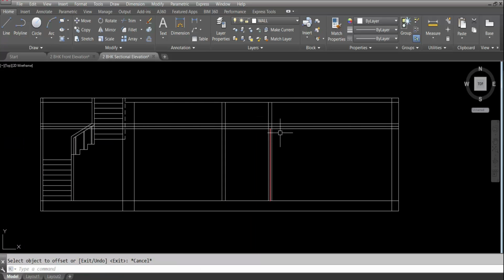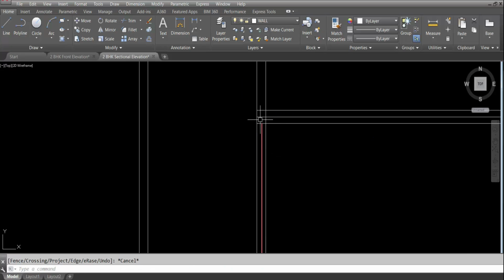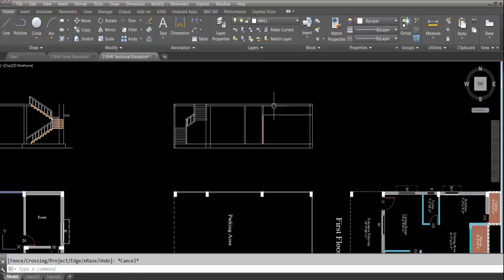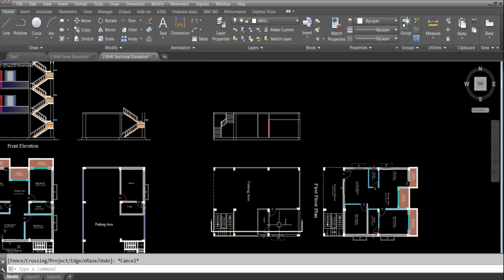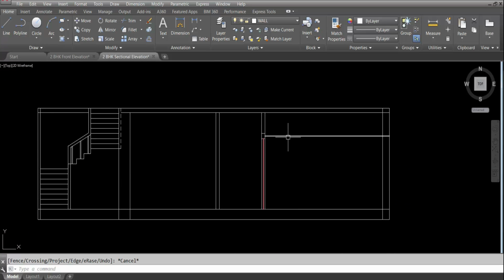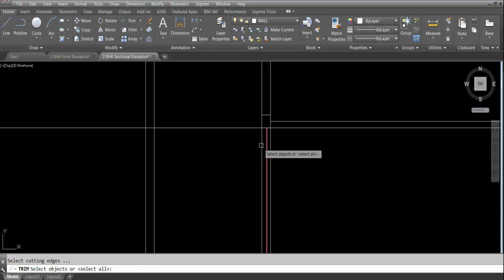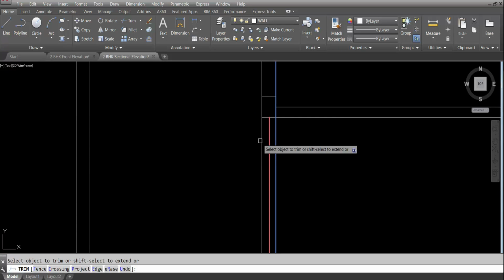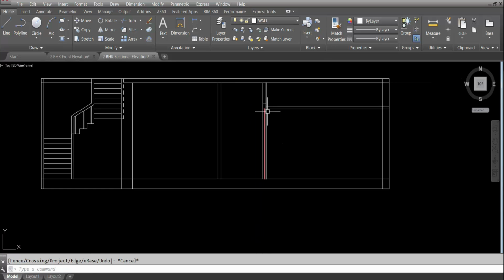Okay. Now trim all the extra lines. Give trim command. Select this side, trim here and trim, select and trim all this. Okay. Now we can see this door also. Okay, this door we can see here. Give offset, offset is 7 feet. Click here. Now trim from here. Now trim this also. Okay.